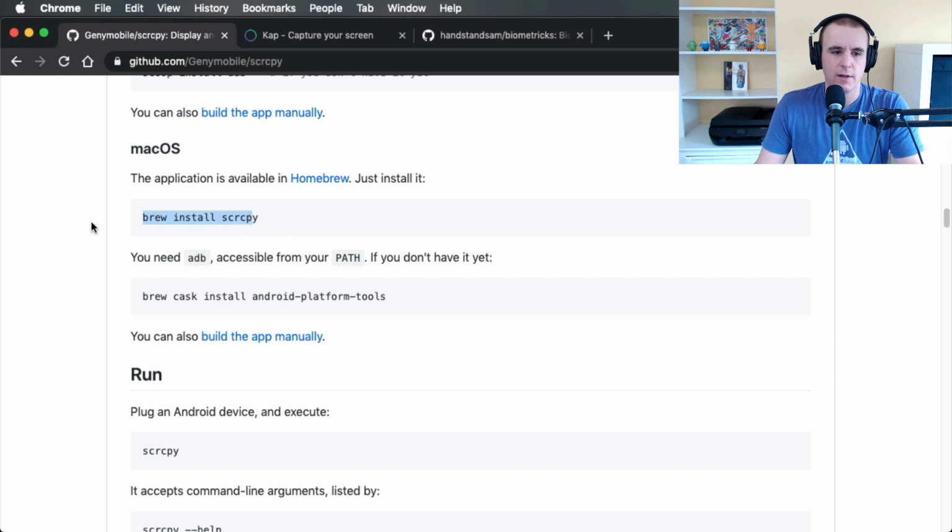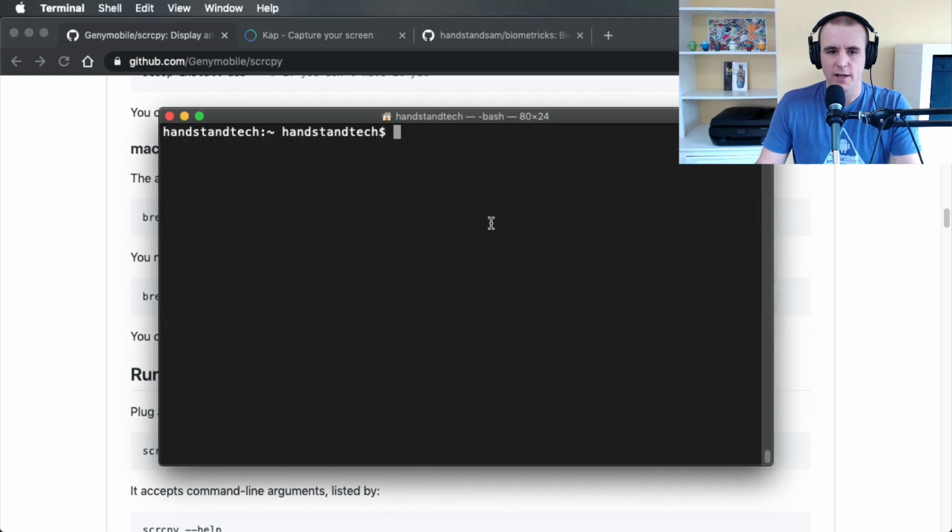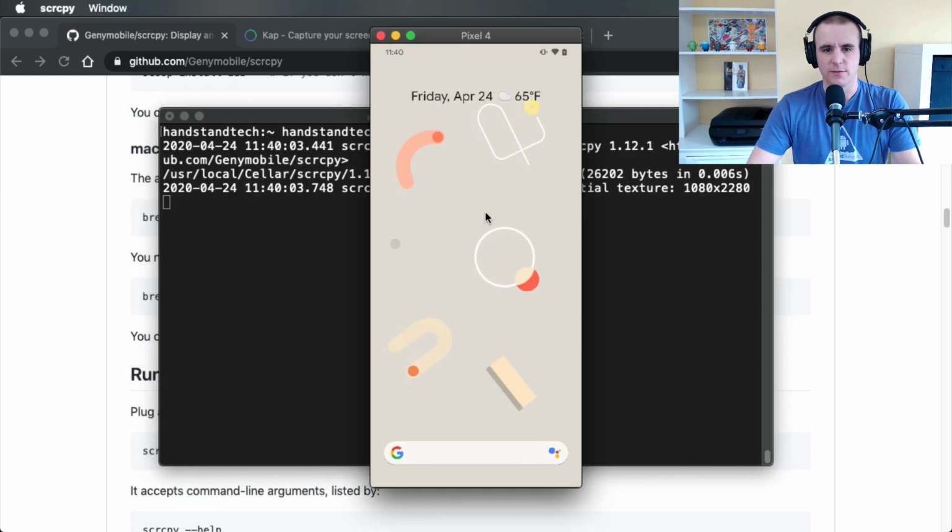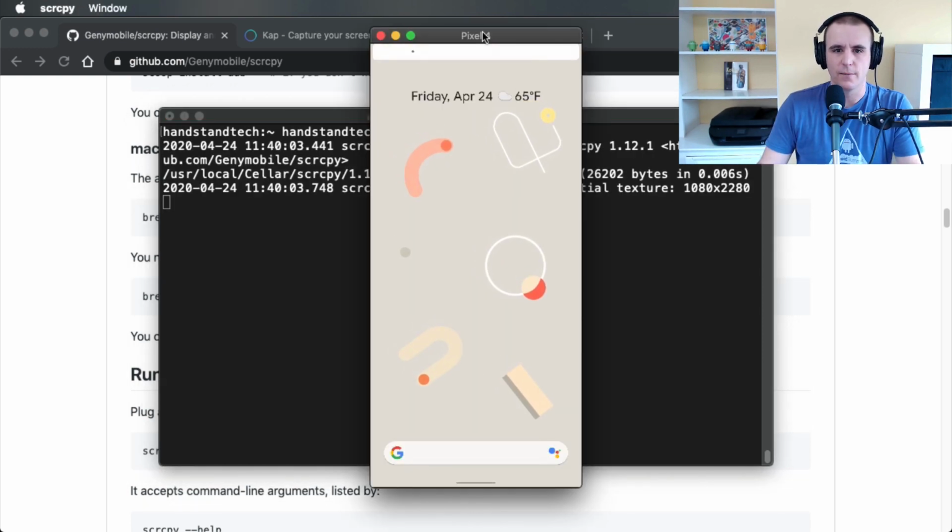If we go down to the Mac instructions, you can just go ahead and install this via Homebrew. I'm not going to walk you through that. I tried recording that earlier actually and it ended up being a long time, so you can walk through that yourself. But assuming that you have it installed, you can now just run SCRCPY. It'll run some stuff, and now here is my Pixel 4.